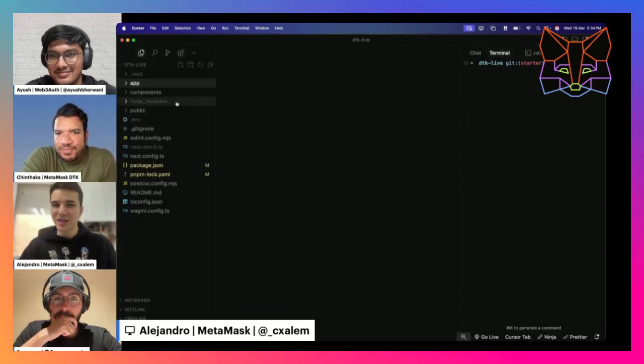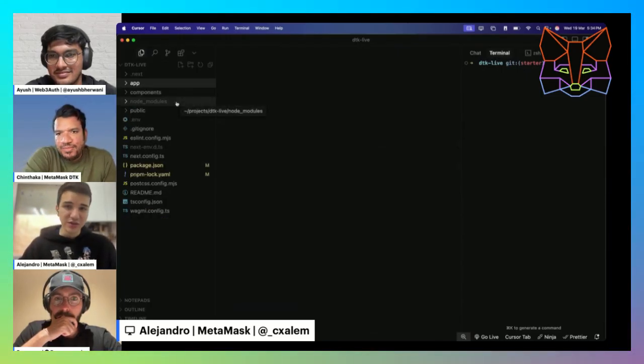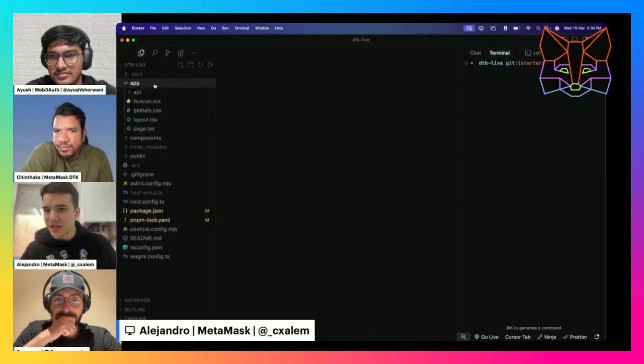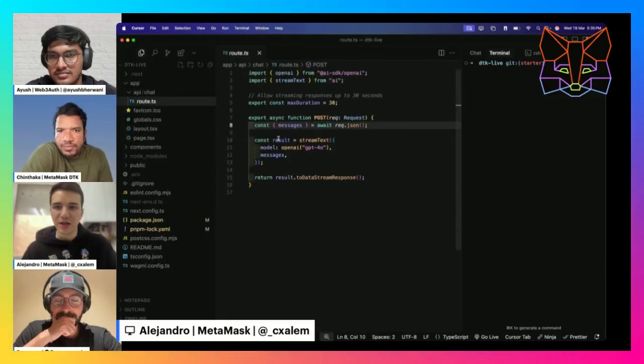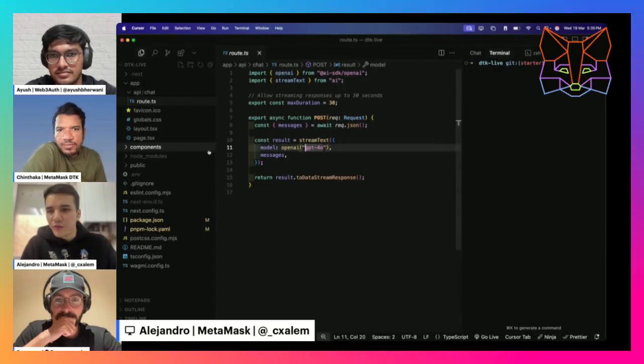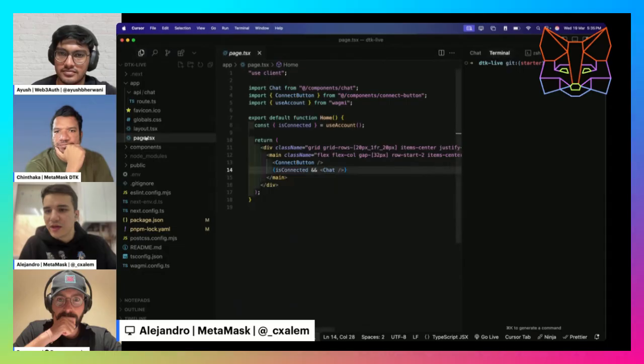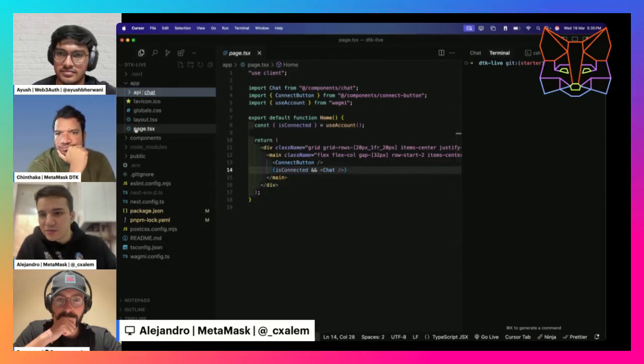So what do we have right here? We have a Next.js application using App Router, and we're using the AI SDK to be able to chat with an AI. What we have right here is the app directory with an API route, which is calling the OpenAI GPT-4o model. We have a layout, we have a page, regular stuff.